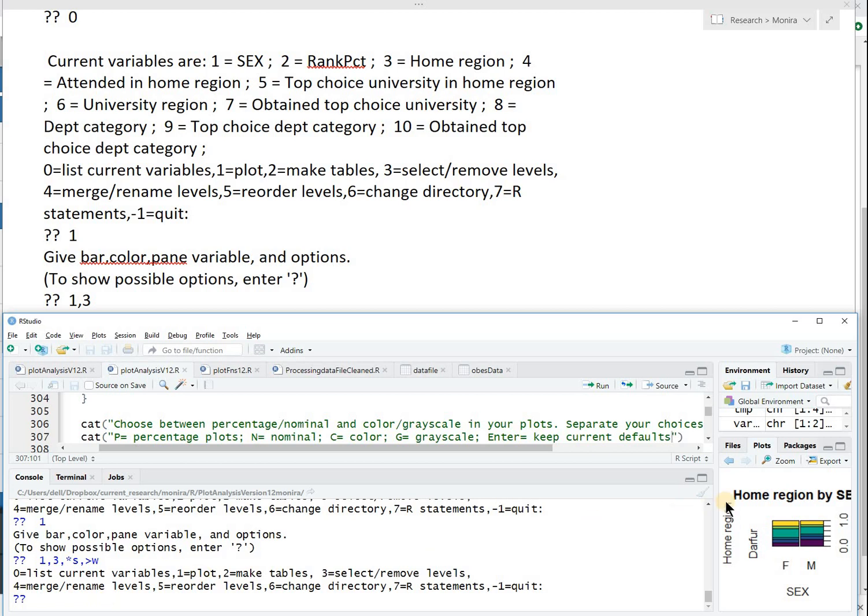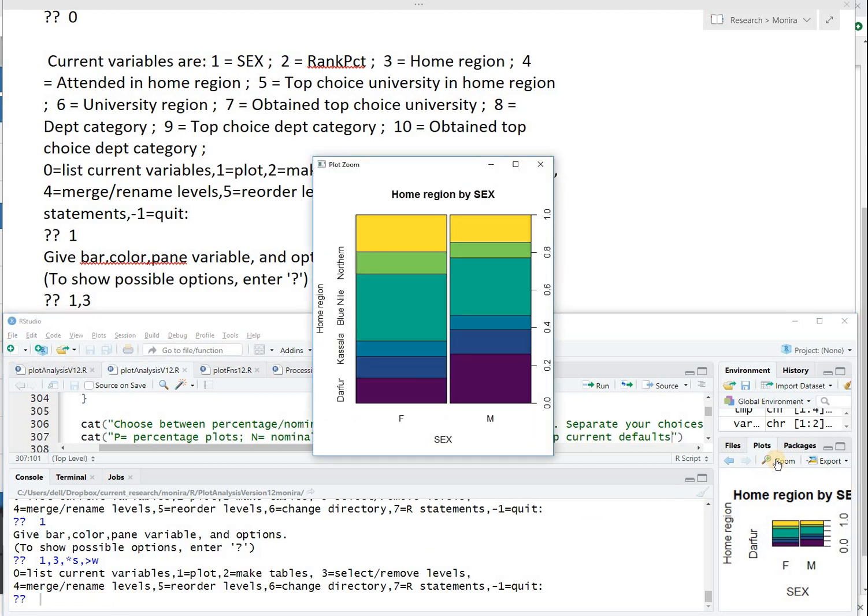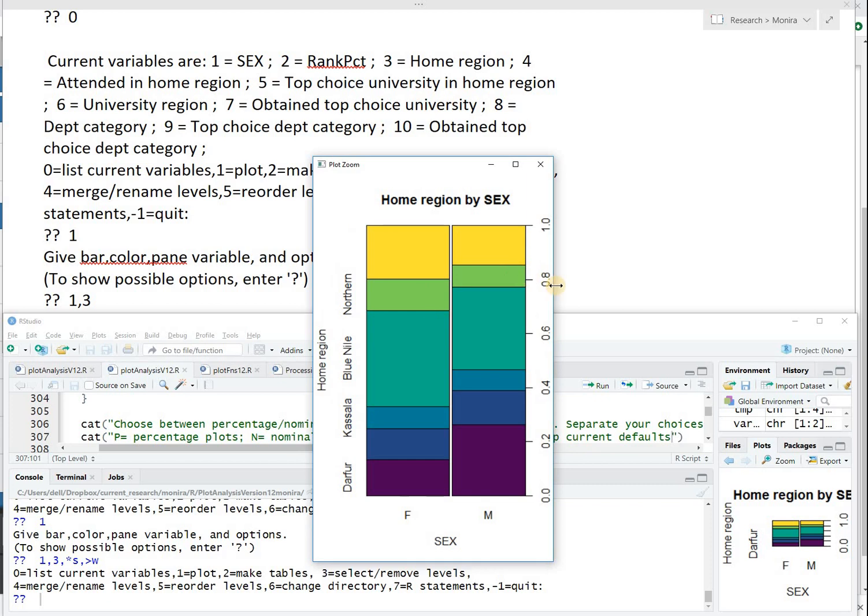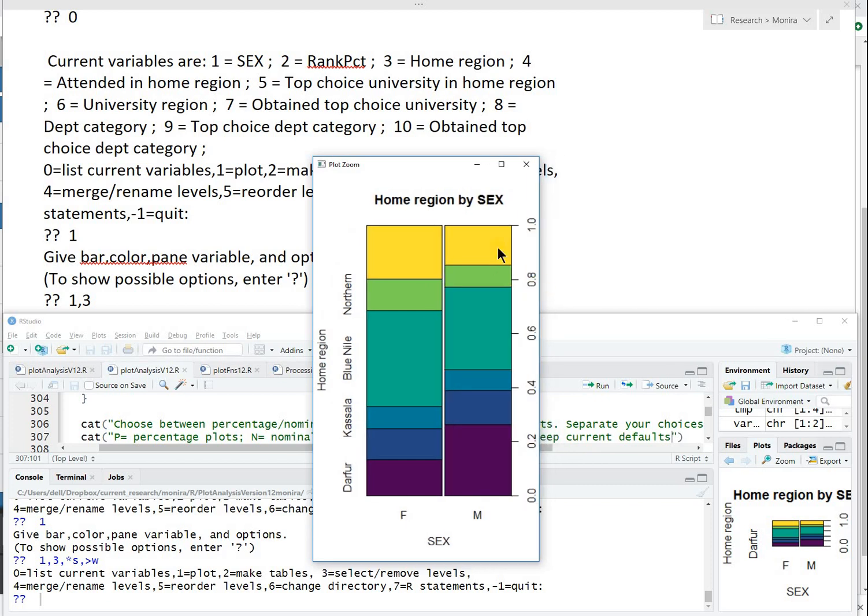All right, so here we have it. And you can see that it has the home region by sex. Now, of course, you can change the size here to make it look better. The bars don't need to be so thick. And then you can save by right-click, and then right-click here, and then save image as.